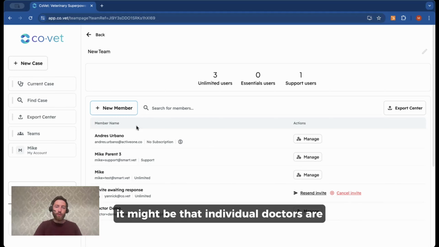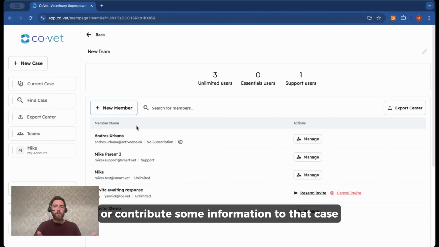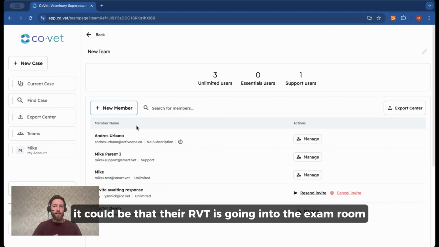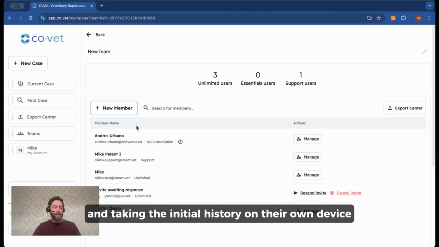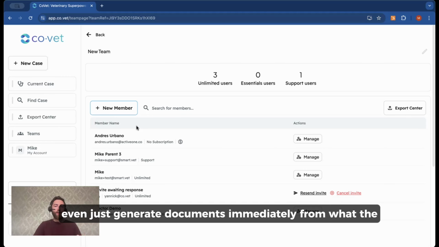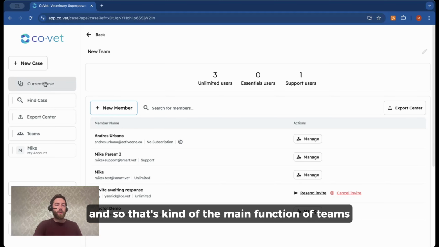It might be that individual doctors are collaborating on a case together and they want to be able to hand that case off to one another or contribute some information to that case. So for case collaboration, it can be very powerful. It also involves the technicians and the support staff in the room. And so it could be that the RVT is going into the exam room in advance of the doctor and taking the initial history on their own device or on a device that's provided in the practice. And on a completely separate device, the doctor can walk in and on the same case, contribute additional recordings or additional content to that case, or even just generate documents immediately from what the RVT has just created on the case. And so that's kind of the main function of Teams.